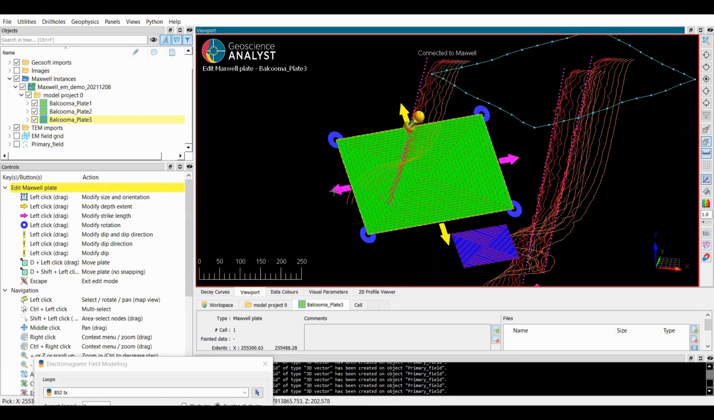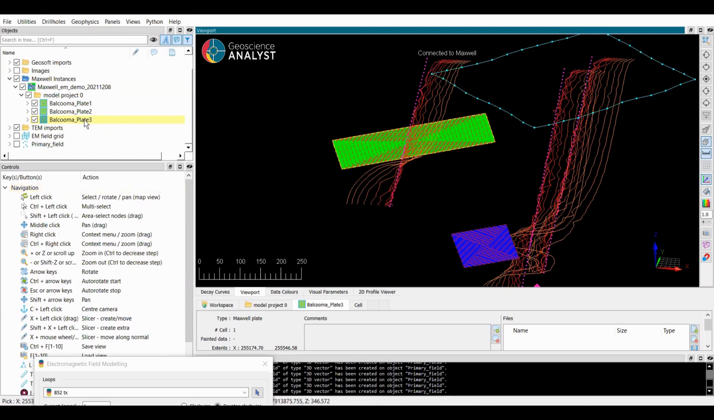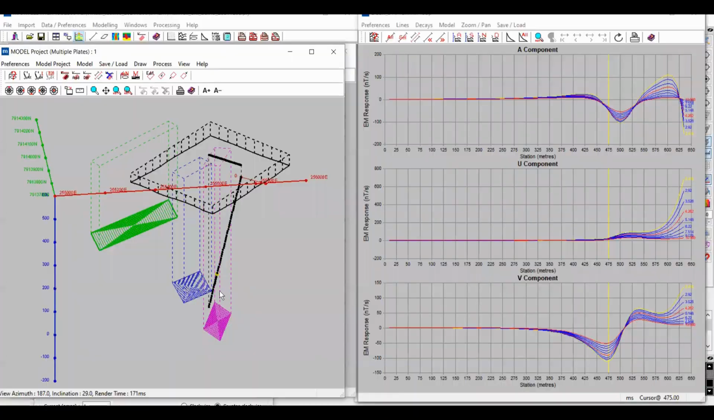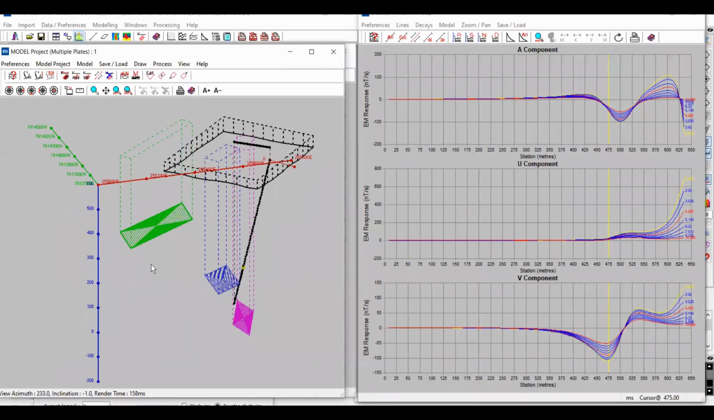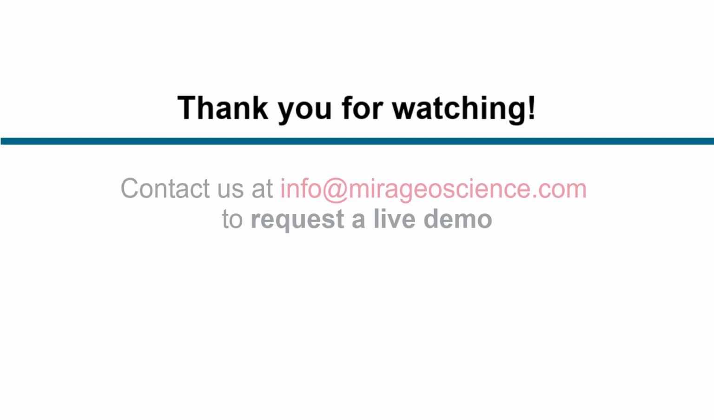Analyst's live link with Maxwell allows intuitive visualization for plate modeling, with the ability to send the modeled plates back to Maxwell for further analysis. Our open-source Python API extends these integration capabilities with any codebase to use Analyst as a visualization tool. Try these live links with Maxwell and ioGAS in Geoscience ANALYST Pro.